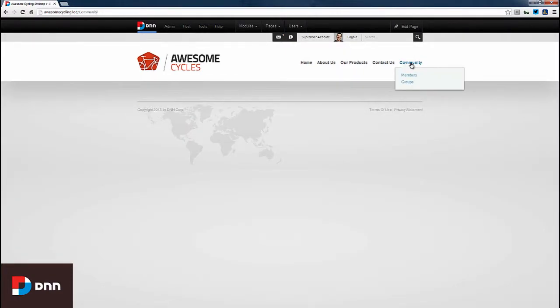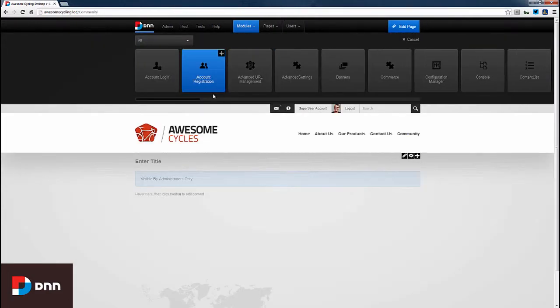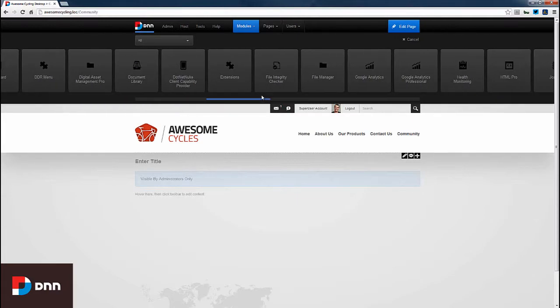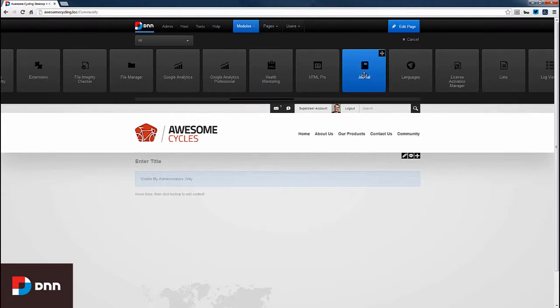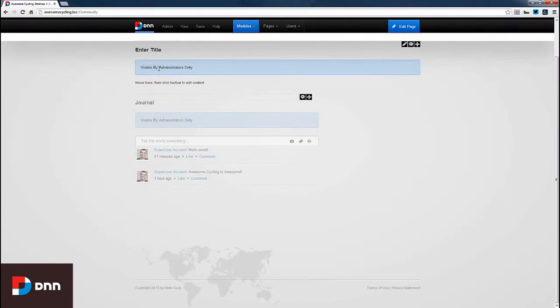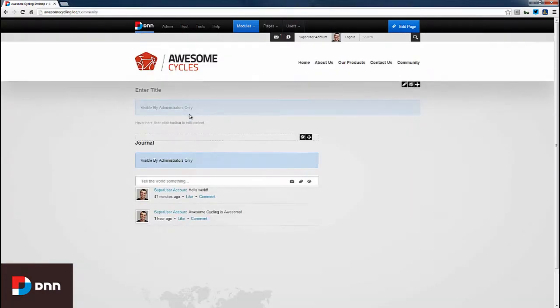Now what I want to do is add a journal module to this page, and to do that I'm going to hover over modules and click add new module, and I'll just scroll over here till I see the journal, and I'll drag and drop and add this journal module to the page. You notice that the modules are giving me this visible by administrators only message, and this is because of the page permissions.